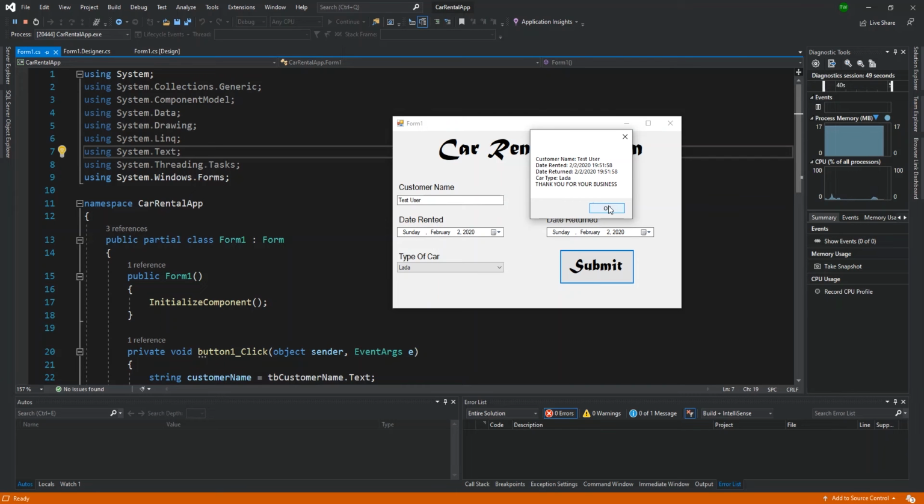Now in this video, what we want to do is add some more functionality, some more intelligence, to the submission. We want to add some validation, things like the customer name. When the person clicks submit, we need to make sure that values have been entered for customer name and selected for the car type. We also want to make sure that the date returned is not in the past, or further in the past than the date rented.